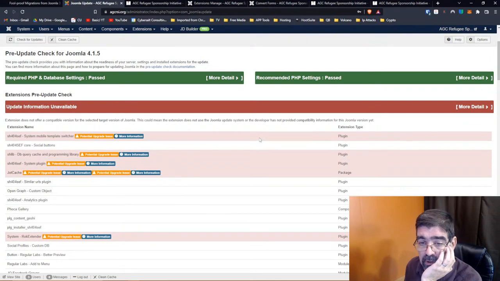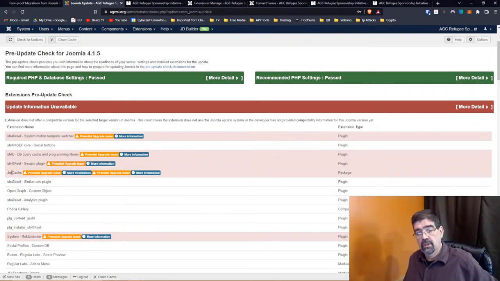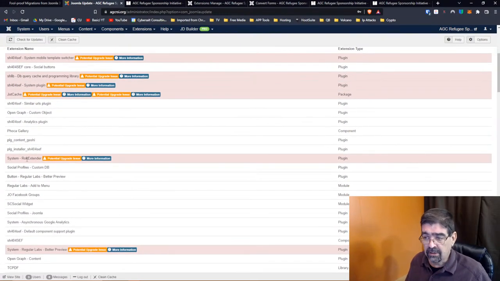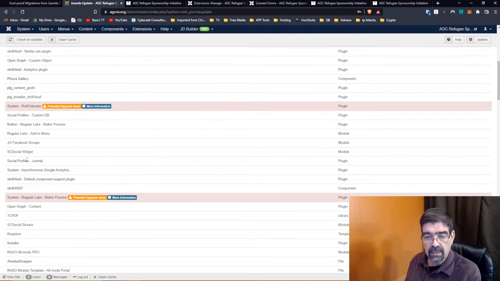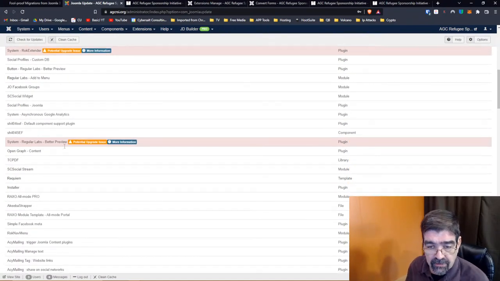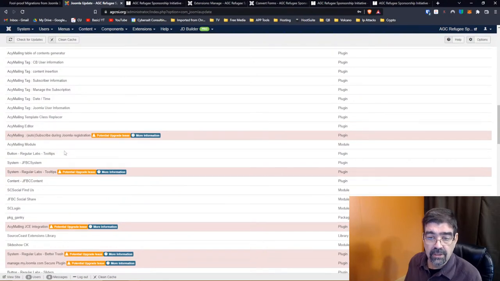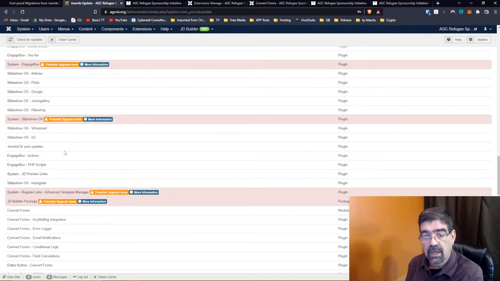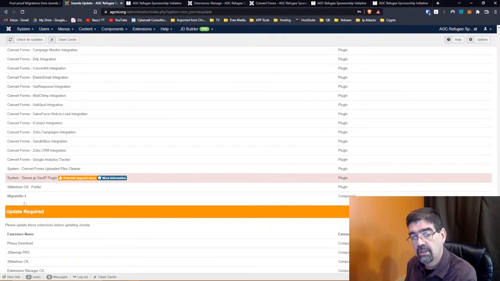So for instance, we could see Jot Cache should be removed. SH404SEF, that's not working for Joomla 4, although Yannick has, I think, a beta out of SEF or 4SEF, so that's good. System Rock Extender, maybe something could be updated. Regular Labs Better Preview, that's not working yet. ACL mail. So there's some things in here that we could address. JD Builder packages are in here, but we never finished working on that template, so that could be removed.